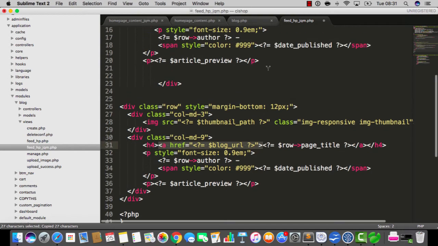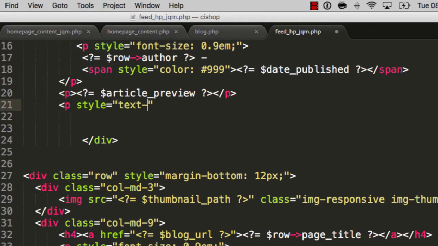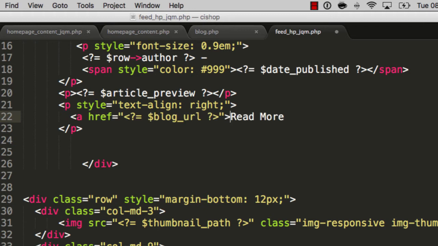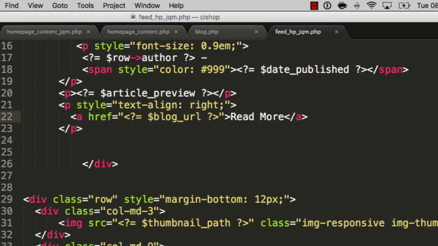Okay, so I'm going to do a paragraph here, style equals text-align right. Okay, I'm throwing it over to the right, and I'm going to say read more. And this read more thing is obviously going to be a link, so that's going to do that. It's going to go to the blog URL, and there we go.